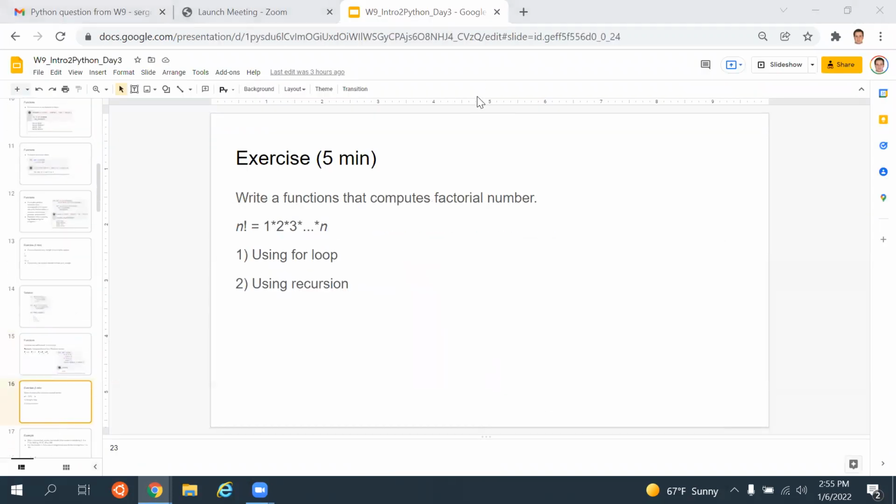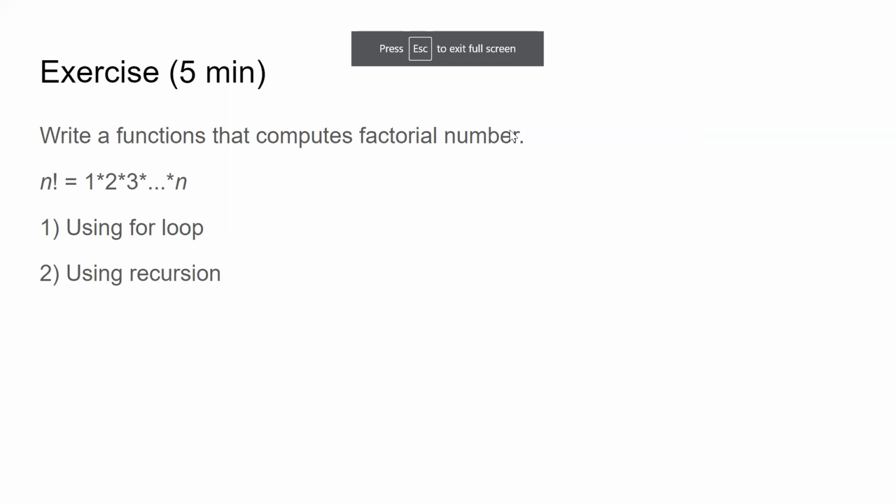And now an exercise for you: write a function that computes factorial numbers. n factorial is equal to 1 multiplied by 2 by 3, and so on till n. You need to write two functions: one using a loop, and another using recursion. So try to think about that and solve it for 2 minutes, and then I will start solving it with you.